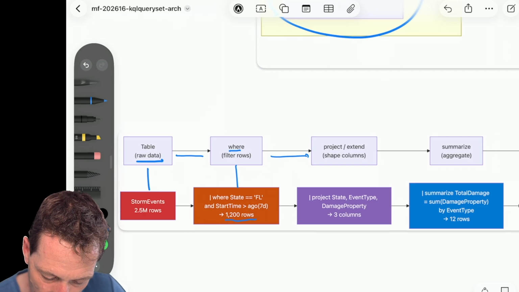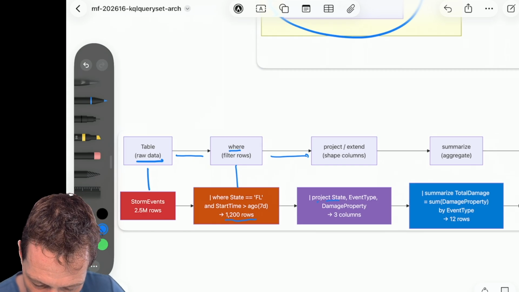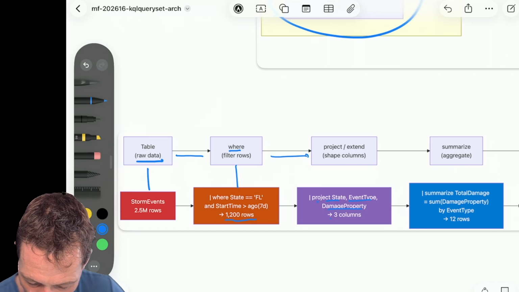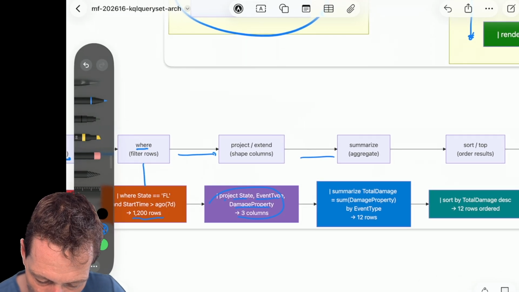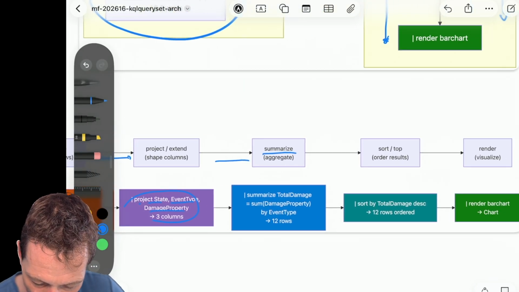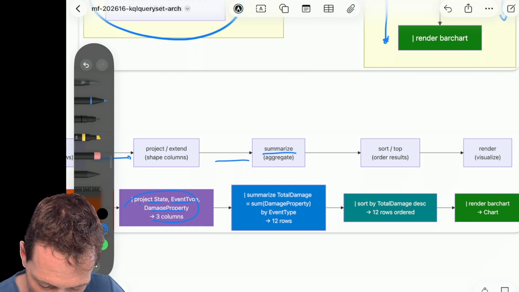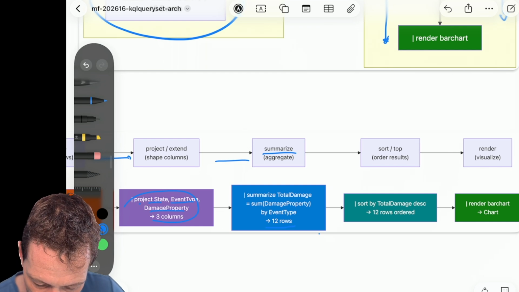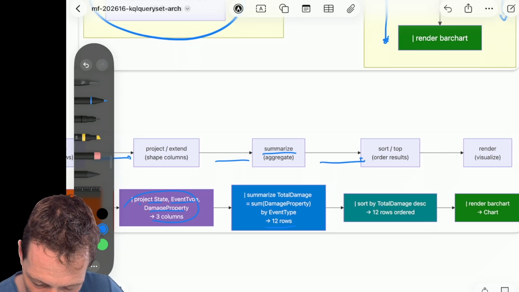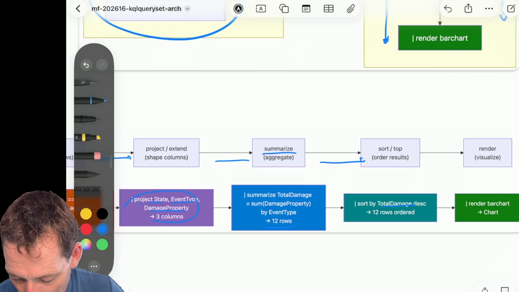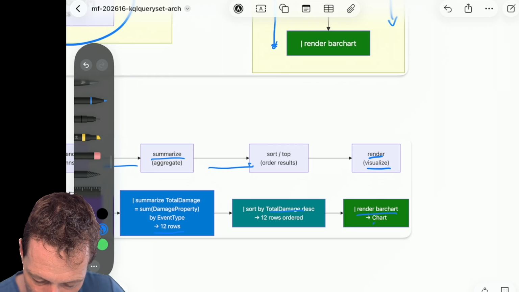Next we project or extend and shape the columns. So we say, okay, project state, event type, damage property. So we will get back 3 columns. And then we summarize, meaning aggregate: summarize total damages, which gives us the total damage property by event type. We will end up with 12 rows. Then we can sort or top, sort by total damage descending, so the highest total damage on top. And in the end, we say visualize, render bar chart.